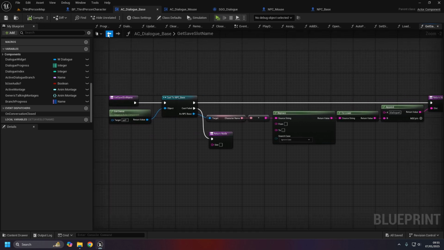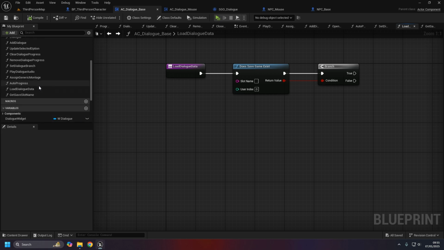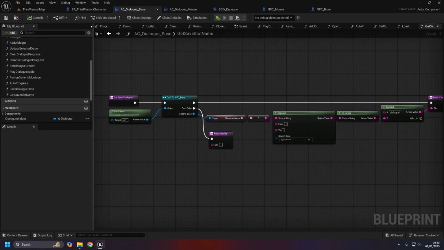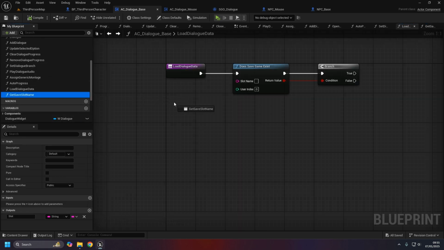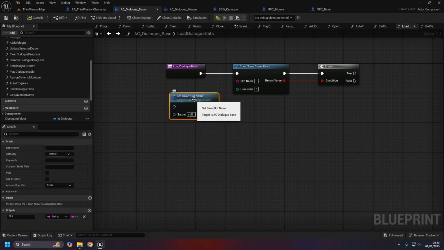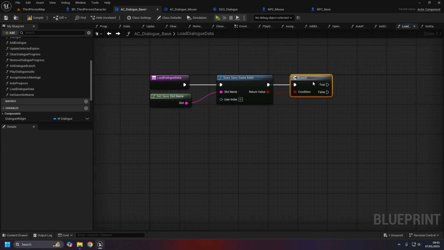Okay, so now we've done that, we can go ahead and get the slot name, save slot, and drag it in. So it is a normal function, so we do want to convert that to a pure function. So with it selected, you should be able to convert it to a pure function just on the details panel. And then we can connect that to the slot name, like so.